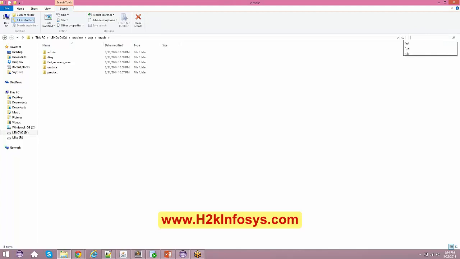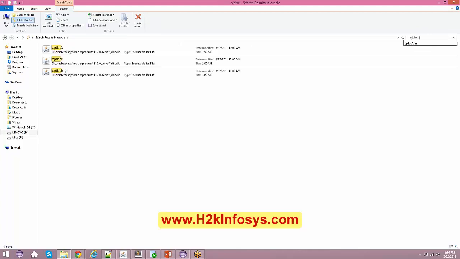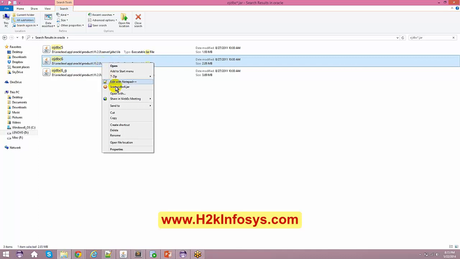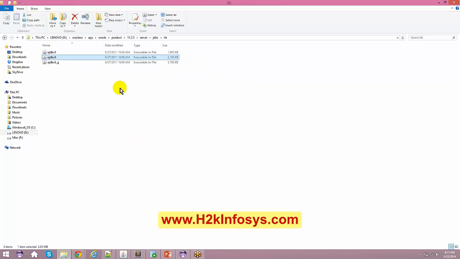So what I'm going to do is I'm just going to search for a jar file, JDBC start.jar. So I will basically use this. If you see the path of this, Oracle XE app product 11.2.0 server JDBC library. So open file location. This is the location which I'm going to ping you guys as well.